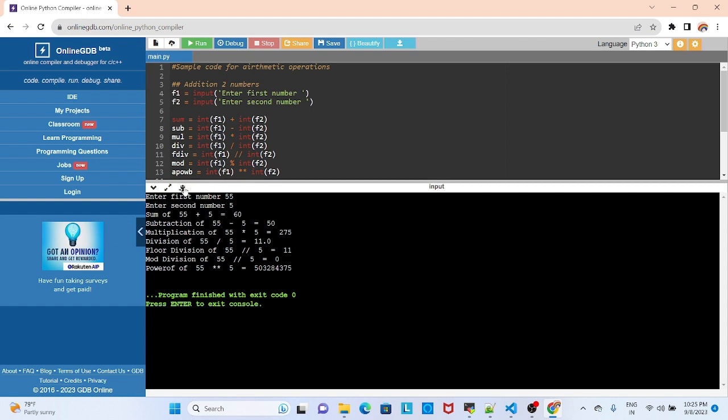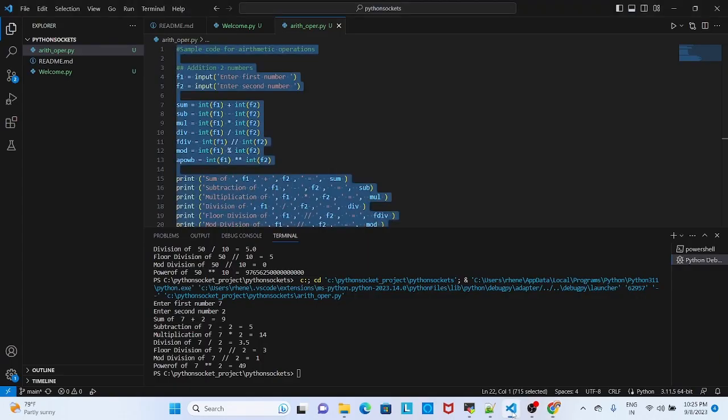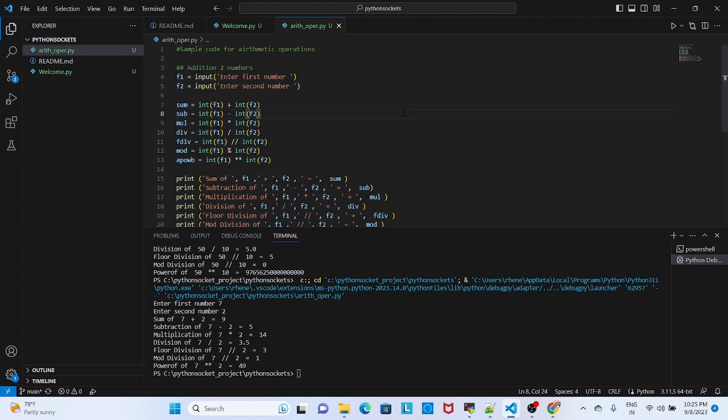If you want to copy, you can copy here. How to use this GDB debugger, I have added one more video. You can check that if you are interested. If not, you can continue all the code in this Visual Studio.